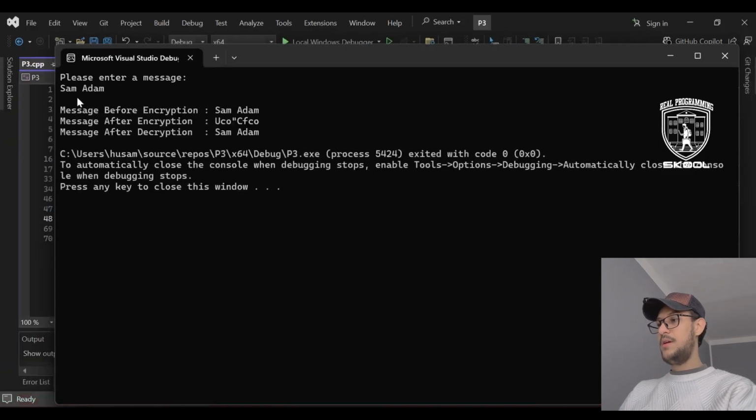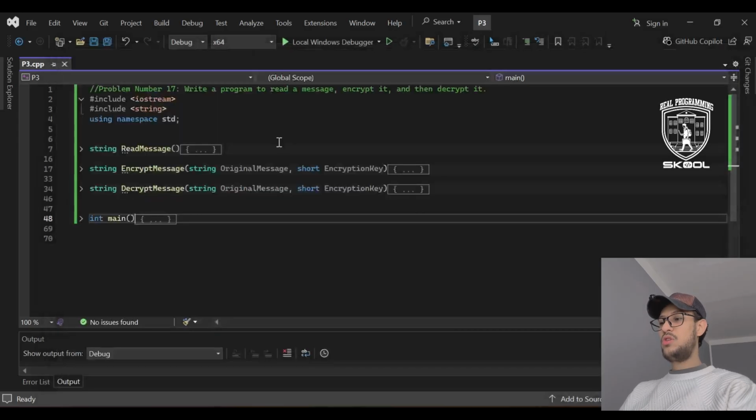Let's press enter. Message before encryption is Sam Adam. That's correct, I entered Sam Adam. This is before we encrypt it. And the message after encryption gives us this string. The compiler moved each character 2 steps forward. The S becomes U, the A becomes C, the M becomes O, the space gives us a double quotation mark, and the A becomes C with Adam, D becomes F, A becomes C, and M becomes O. And message after decryption, when we want to get the original message, it gets back again to Sam Adam.